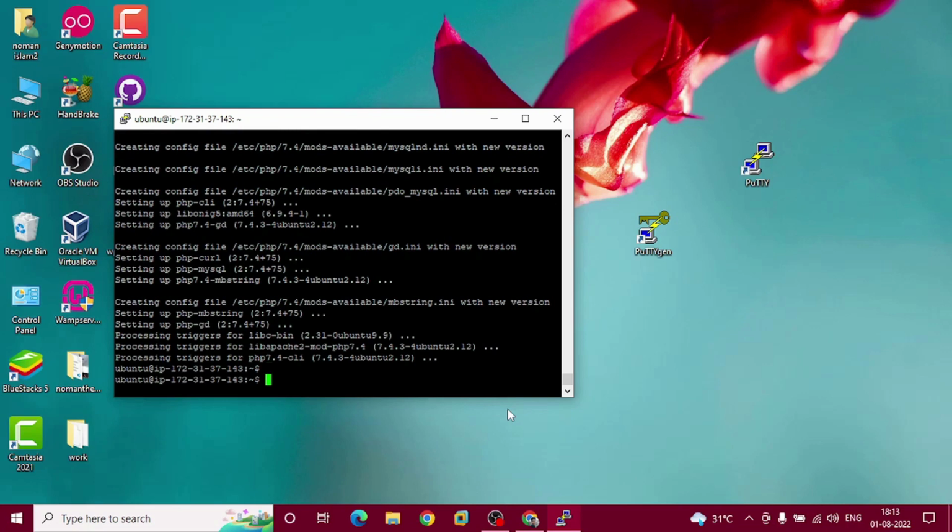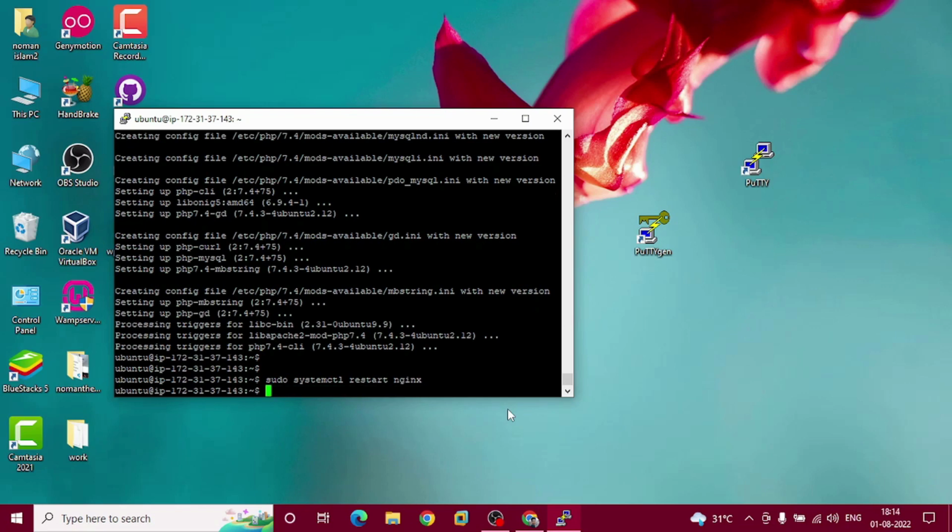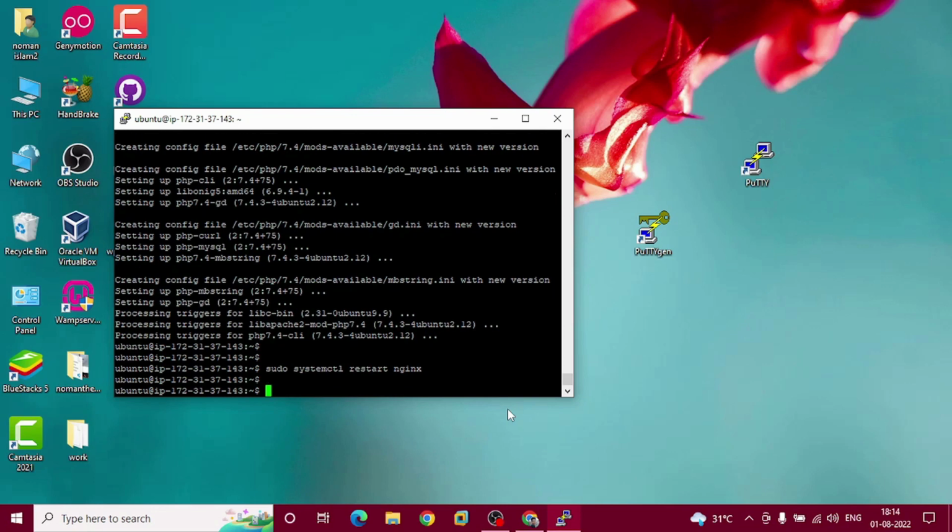Now I'm going to restart our Nginx service. Go systemctl restart nginx. Hit enter. Now I'm going to install PHP-FPM, called sudo apt install php-fpm.